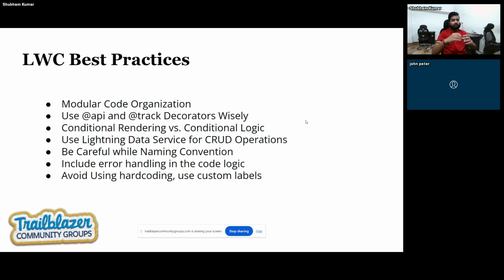We have to divide it into modules. We have to divide it into multiple tasks. We have to assign them to multiple developers, and multiple developers will work on the same project. And later, they all will integrate everything into the application, and then they will use it. Okay. Now coming to the next topic, use @api and track decorators wisely.